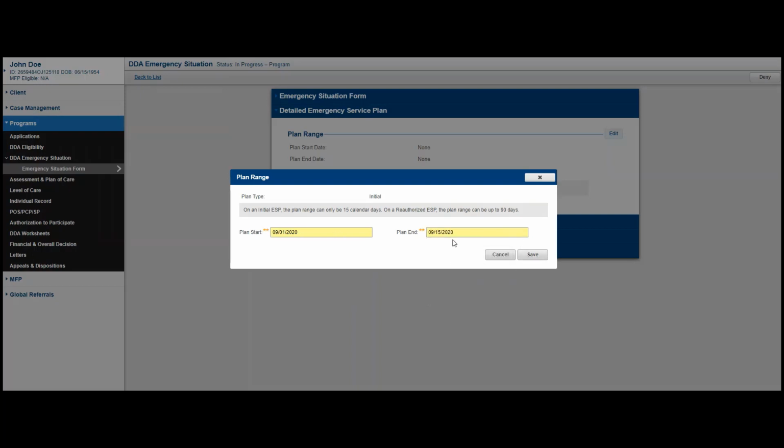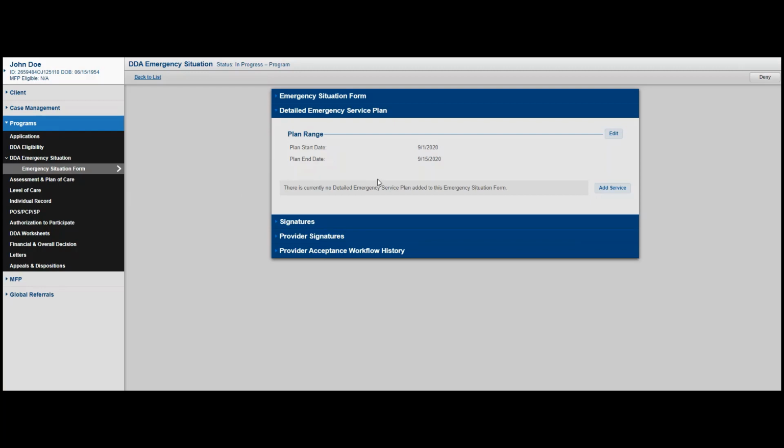I have chosen 15 calendar days for the individual since the plan type is initial, and I am going to go ahead and click on Save. Adding services. Now that the plan start date and plan end date have been indicated, you shall notice that you can now add services to the detailed emergency service plan.